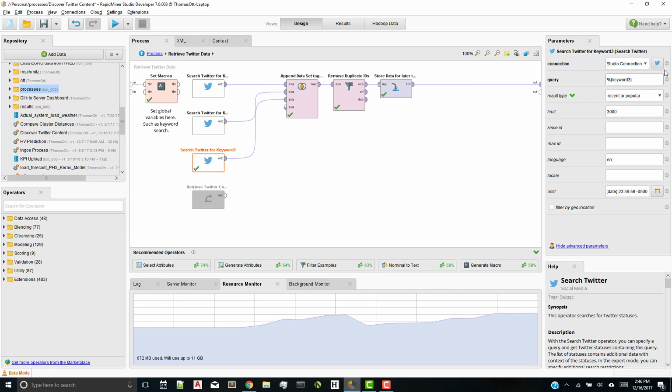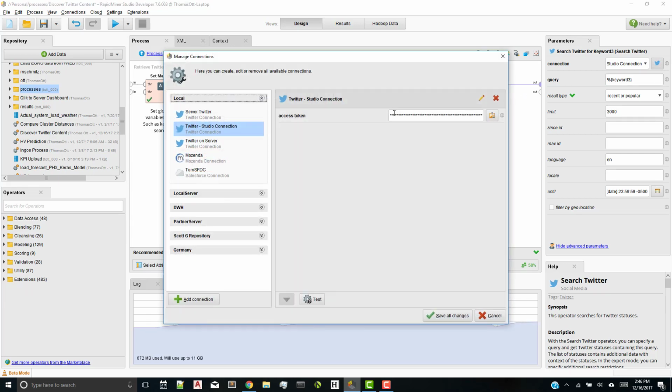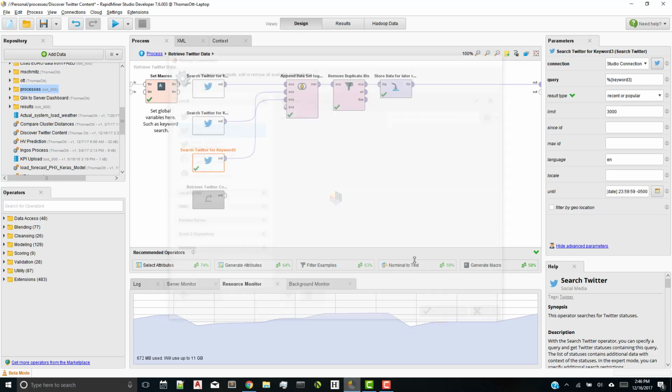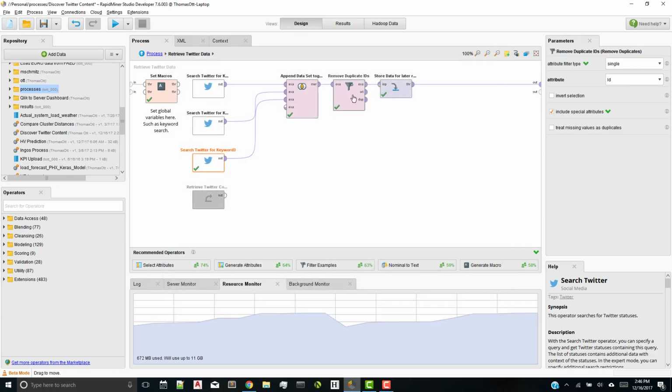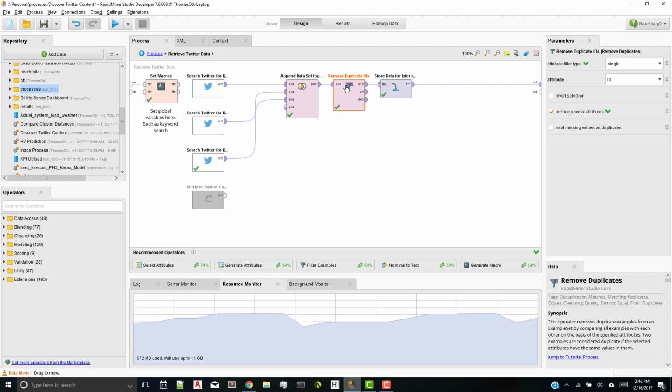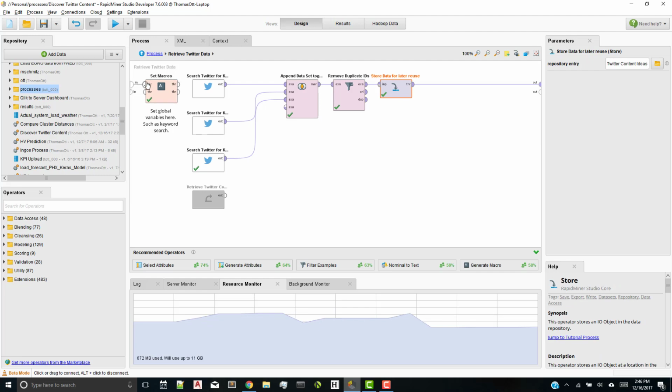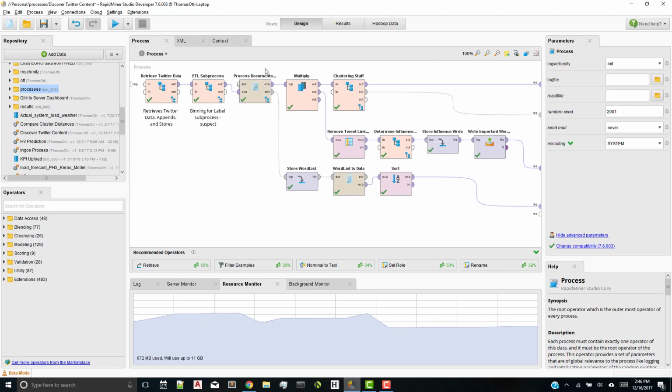I set up my Twitter connection here. If you need to set one up, you just click on this little guy and follow the instructions on how to get your access token and so forth. Real easy. Then I append it all together. I remove some duplicate IDs, because a lot of times people use AI, data science, and machine learning multiple times in their tweets. I remove them based on the Twitter IDs, and then I store it for later reuse. Up one level now.